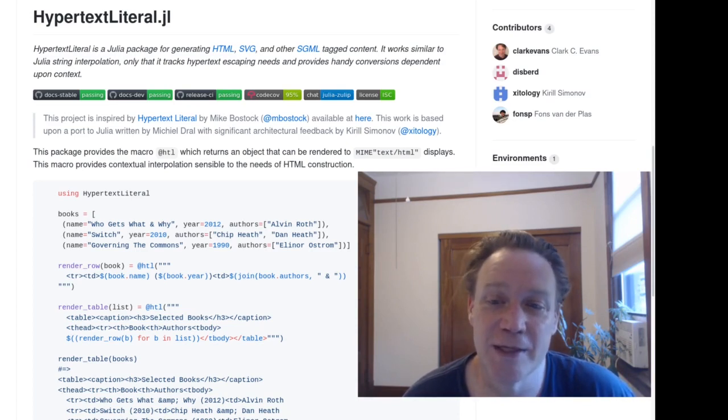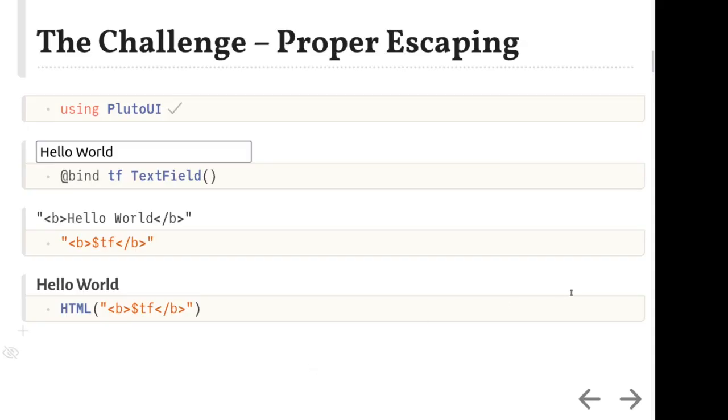Today I'd like to talk about some of the design trade-offs of this library, as well as some of the implementation details. The problem HypertextLiteral solves is escaping. For today, let's use a Pluto notebook, but little in this talk requires Pluto. Suppose we'd like to take a user-entered input and display it in bold. Here we use string interpolation to build our content.